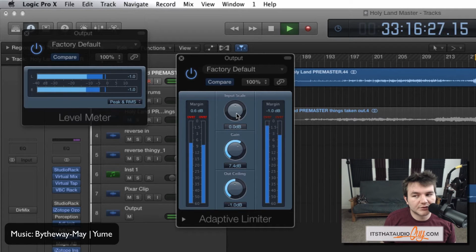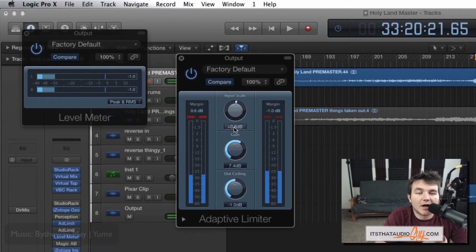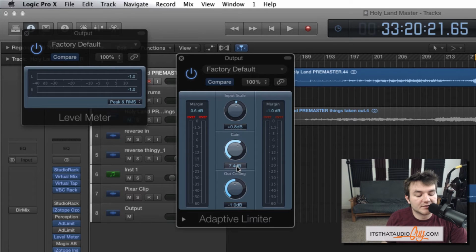So I'm just going to increase slowly. I would say about right there, because it looks like we're hitting an average of -10. Maybe we could back off just a hair. And that's it. Our total increase in volume from our base song to now, with the limiter, is 7.4 dB and then another 0.8, which is 8.2 dB.